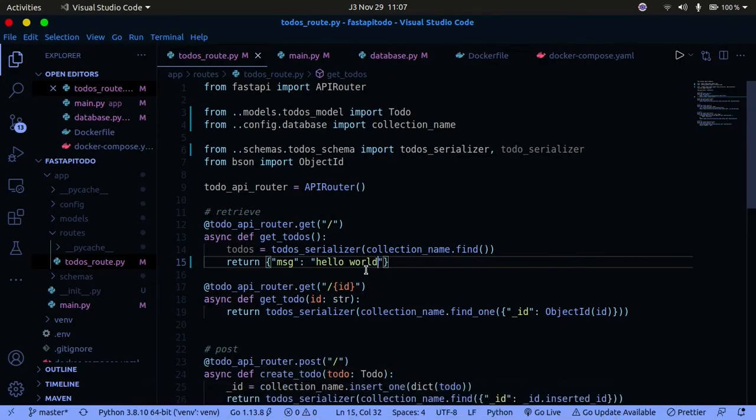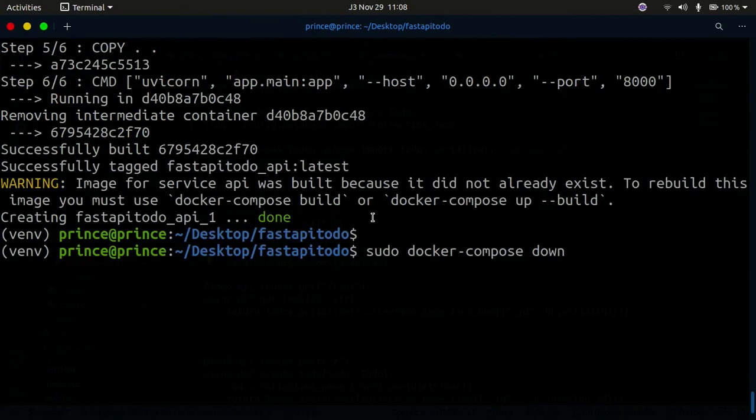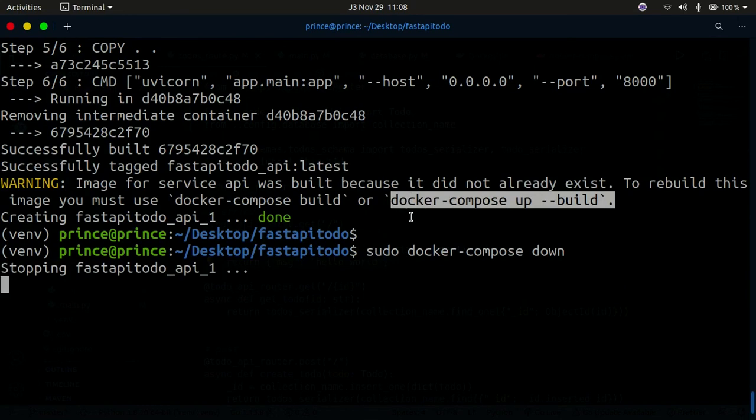So how do we make sure that it keeps track of all these changes? For that, you have to rebuild the Docker image for this to work. So you have to actually specify the rebuild. If I take you back to the terminal, you can see that you can specify that by saying docker-compose build, or docker-compose app --build. So you have to rebuild your image in this manner for it to reflect the current changes that you have.